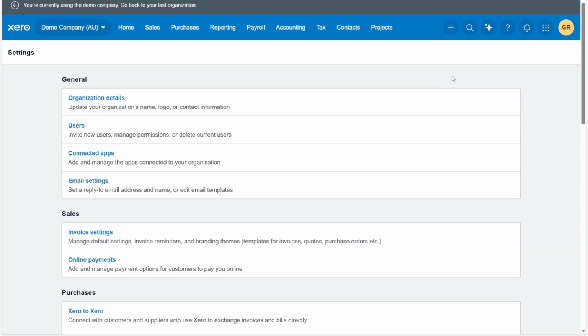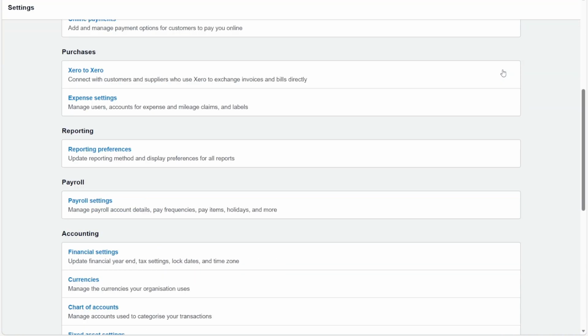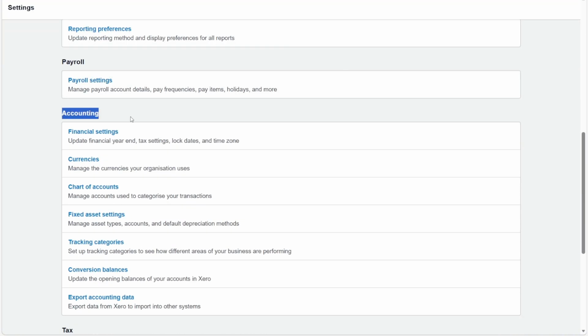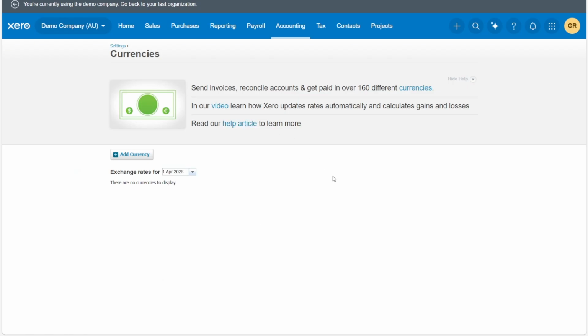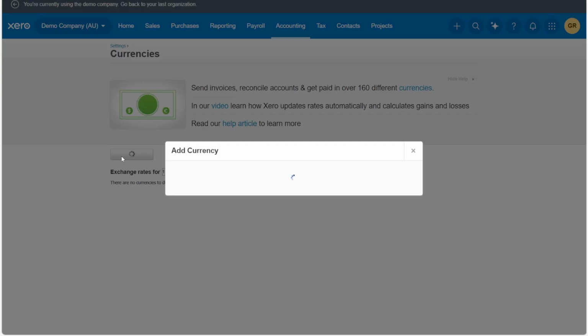And once you are on the settings page, you want to scroll down until you find accounting. Now, under accounting, you want to click on the second option again, which is currencies. And once you were on the currency section, in order for you to add a currency, simply head over to the top and click on add currency.